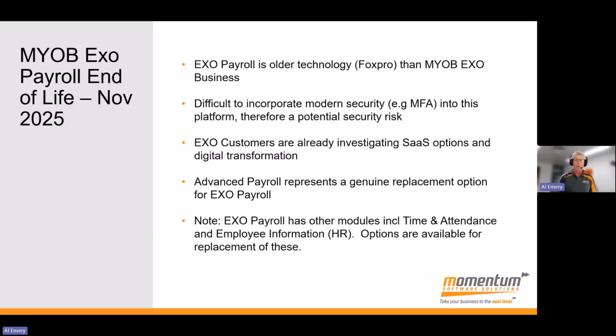And Advanced Payroll represents a genuine replacement option for Exo Payroll. So when it was first released back in about 2016, I think it was, we would have said it wasn't, but it has had a lot of development over the years since then, and in many ways, or most ways, is in fact a superior payroll solution to your current Exo payroll.